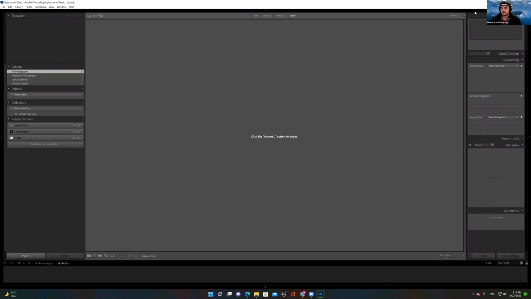On the right side, you've got your development tools or your editing tools, and that's where you do any action that you need to do to a photo. Now remember, this action happens inside of Lightroom. It doesn't happen outside of Lightroom, but that's where you do these actions.